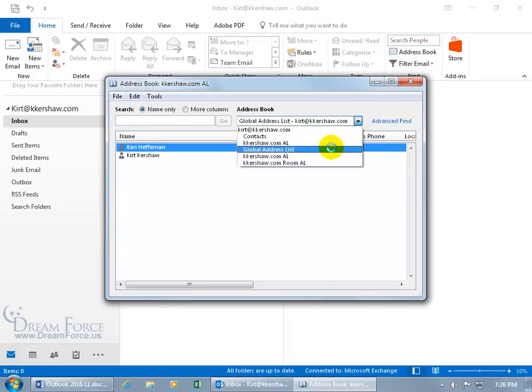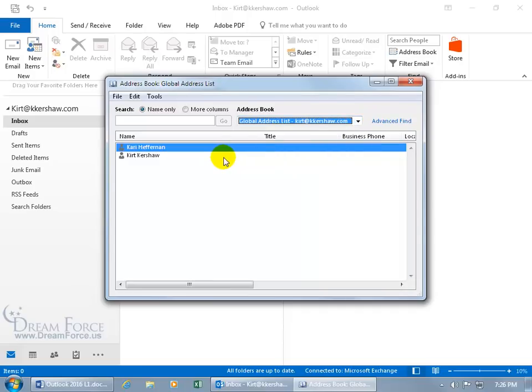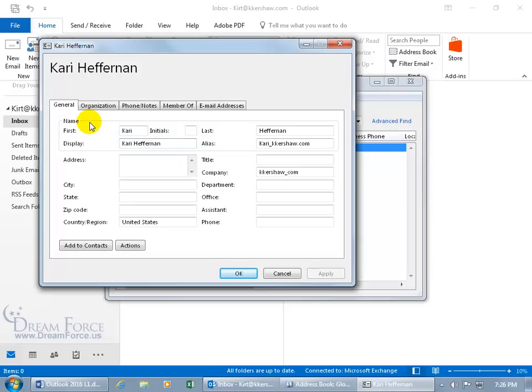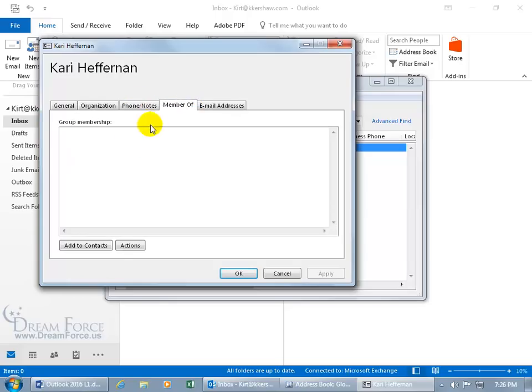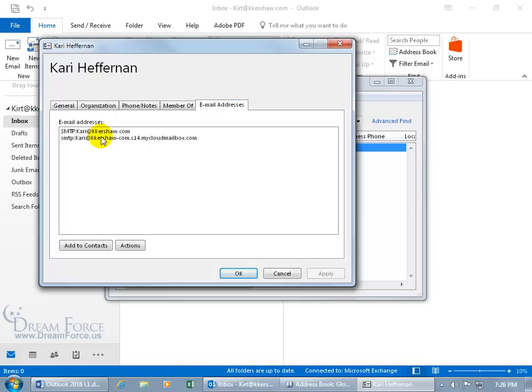Click on it, and then click on the drop-down arrow and go to the global address list. Now what's cool from here is that once it pulls it up, you can double-click on that person and it opens up their information, or the information that's maintained by the organization. So you got your general name and you're looking at this going, ooh, what dirt can I find out on Carrie? Organization, if they've got it set up, the phone and notes, they're a member of certain groups that you can send emails to, and then their personal email address here.